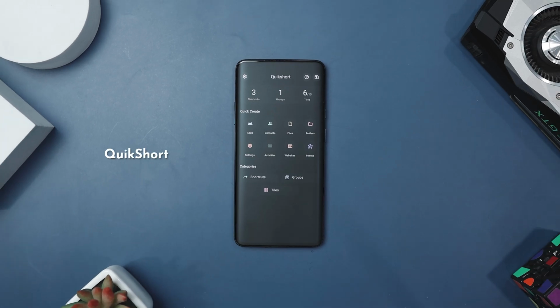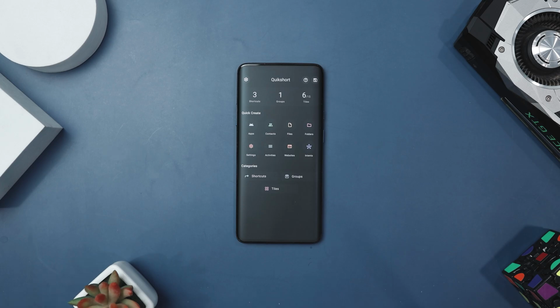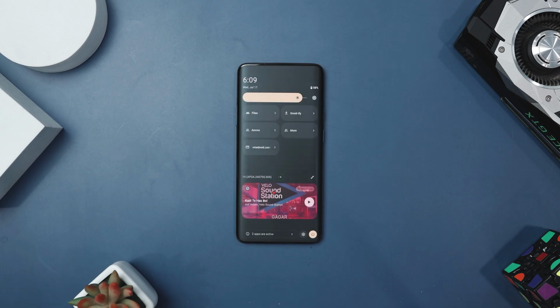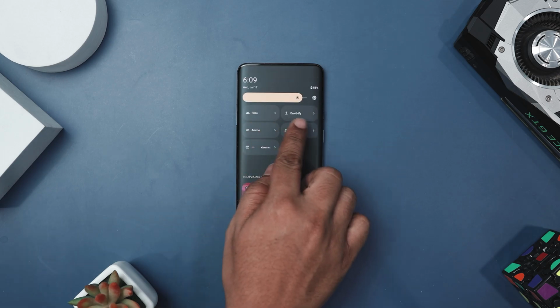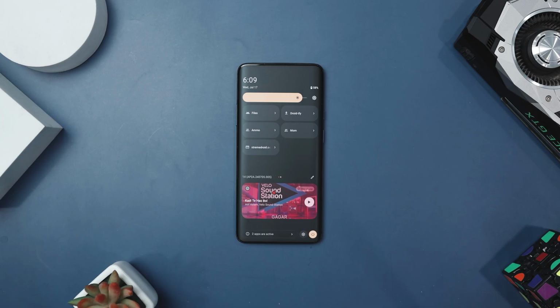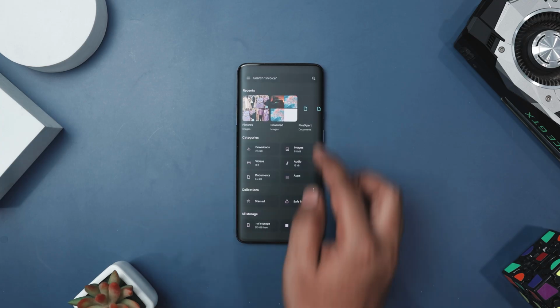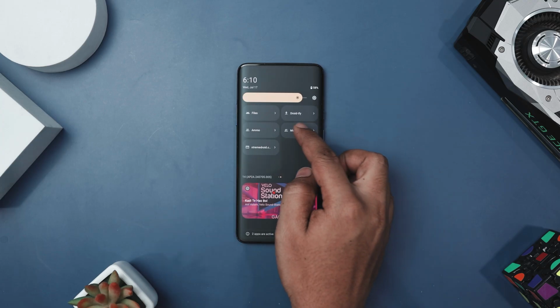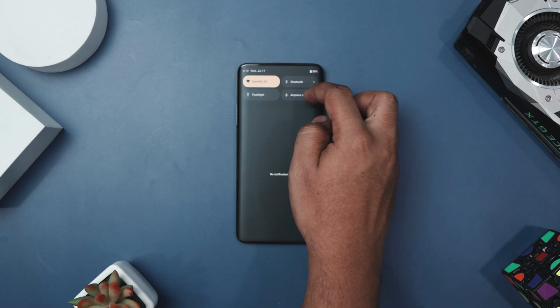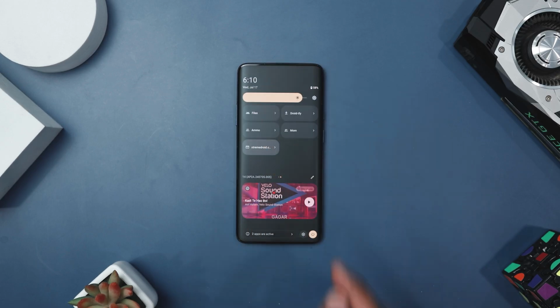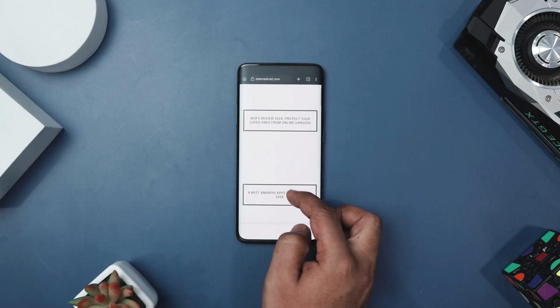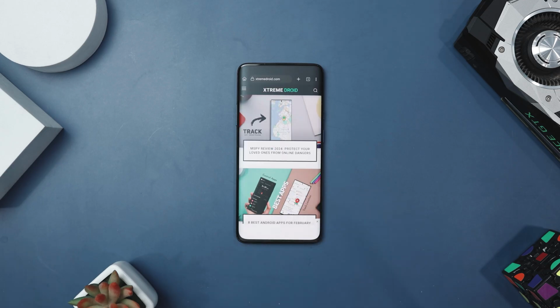Kicking off the list with QuickShort, which is the perfect app for creating and organizing shortcuts on your home screen and quick settings. Imagine having your favorite apps, contacts, files, folders, websites, and even custom actions just a tap away. With this app, you can set up unlimited shortcuts and groups on your home screen and add up to 15 tiles in your quick settings, making everything you use most often super accessible.